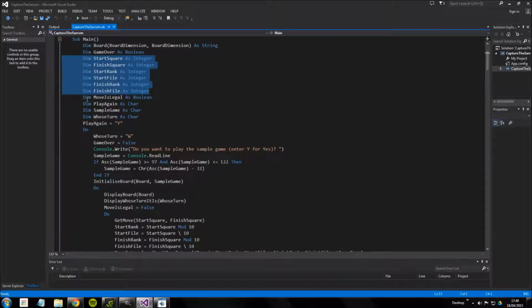Then we have another Boolean, a true-false statement. We have move is legal, and that's just so we don't try and do a move which isn't legal, because otherwise the game would just be rubbish and you could move anything anywhere. Then we have a few character variables. We have play again, which is at the end of the game, wondering if you want to play another game when you finish one. And then we have the sample game, which is used quite early on just to see if it should set up the sample game or set up a normal game which has all the pieces in the right places.